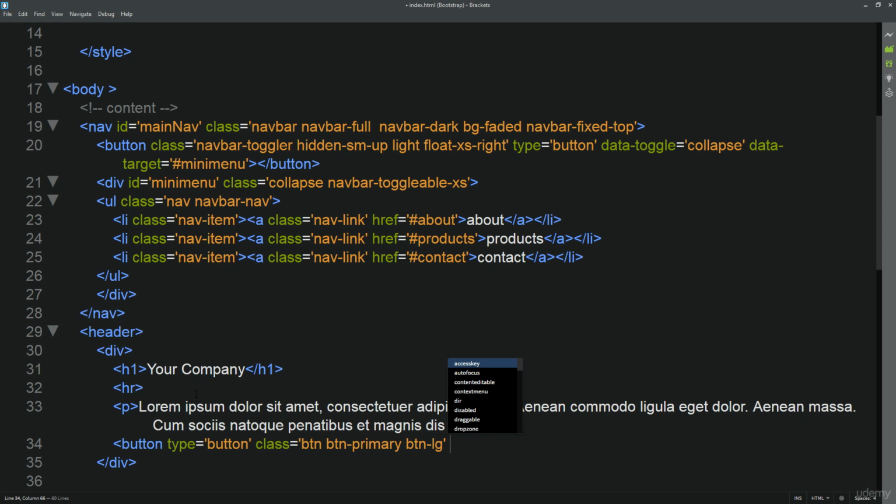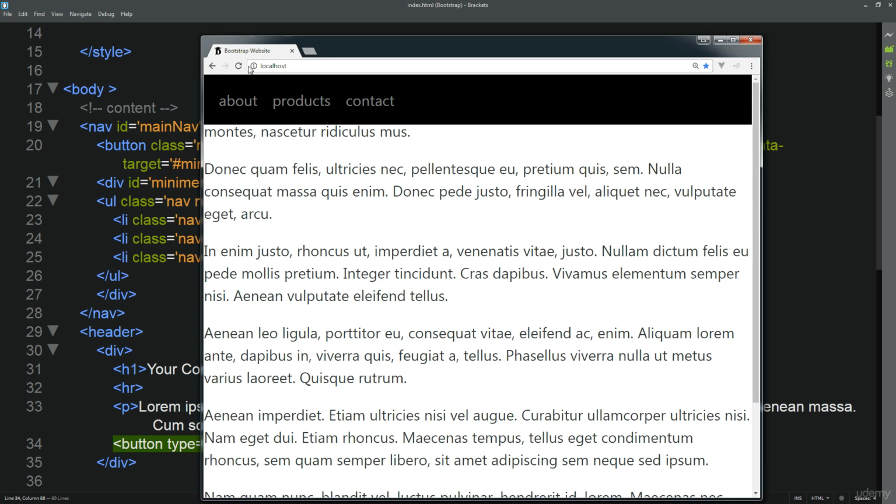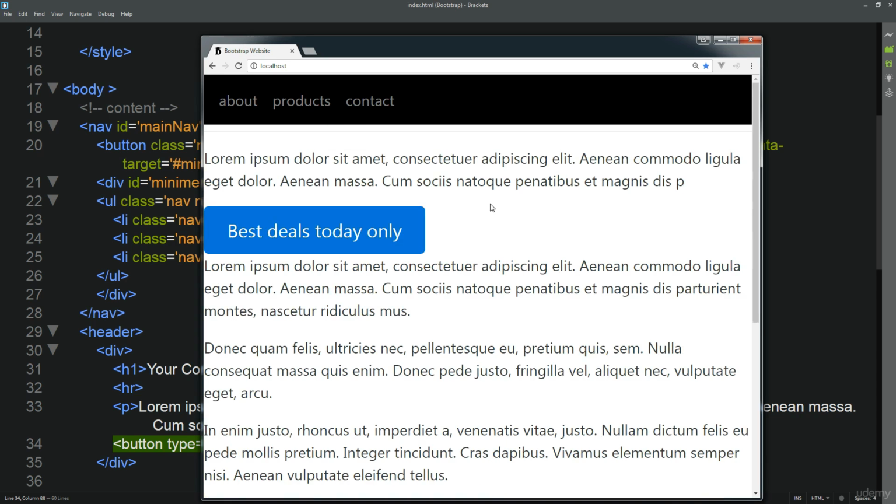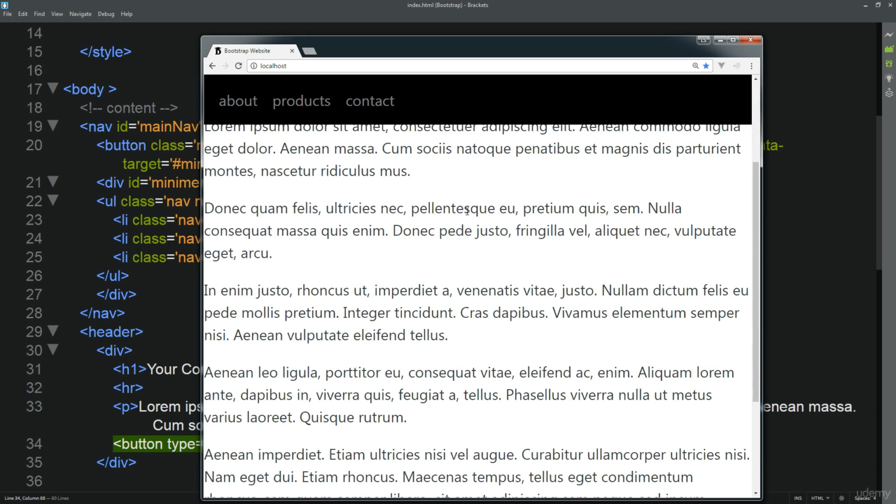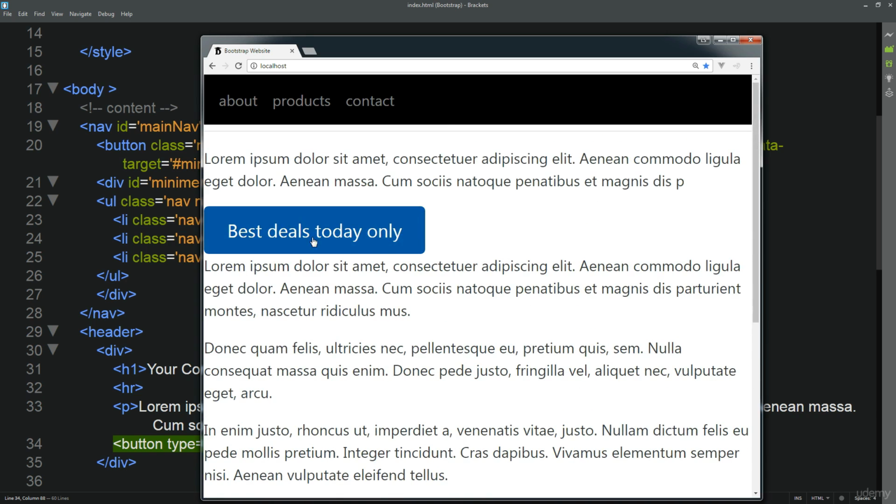So let's close that one off, and we'll just do click. Or maybe we could do something better like best deal today only. So let's see what this looks like so far within our web page. So when I refresh it, now we've got our head content there, we've got the best deals today only, and so on.